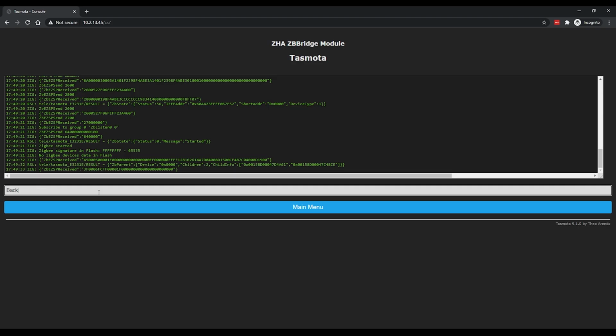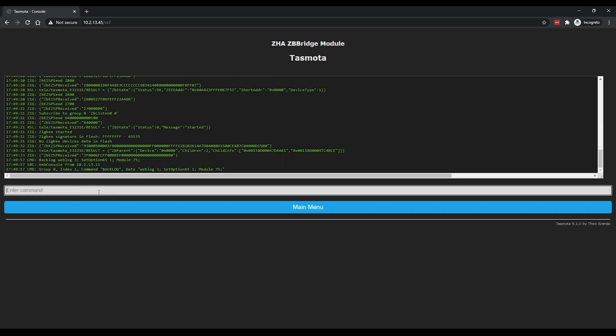Head to the console and enter backlog weblog 3, set option 65.1, module 75. These three commands set the logging level to debug, disable fast power cycle detection, and set the module to 75, which is for the Zigbee bridge. These aren't required for the flashing process, but they are useful to have.